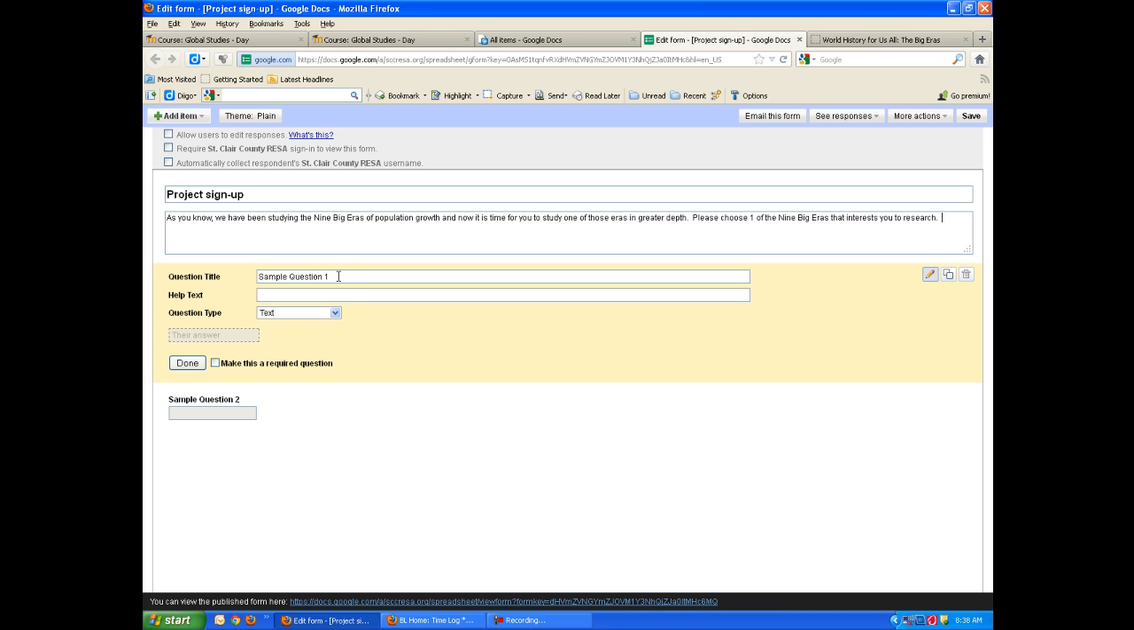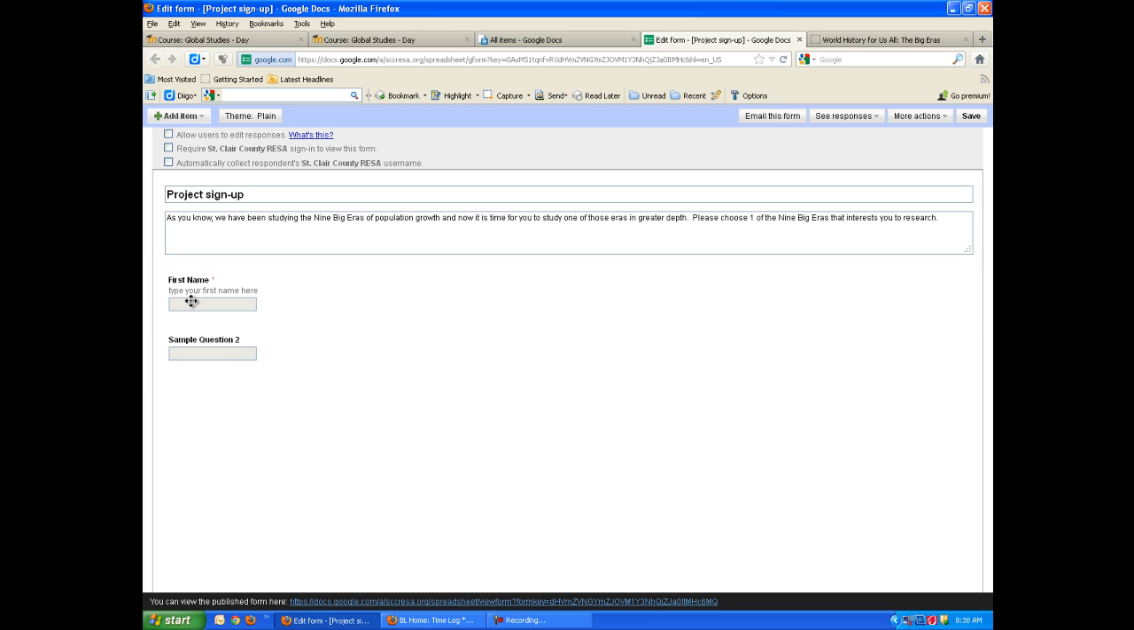So if it's a sign-up, you want to know the student's name, first name and last name, and so it's a sample question 1 here. This is the question text. So we're going to take this out, and it's where the first name goes. Help text, say something like type your first name here. Question type, it's text, because you want students to type into a box, and make this a required field. I would say yes to do that, because that way they can't skip over and not put their first name in. And you say done, and that's what it'll look like.